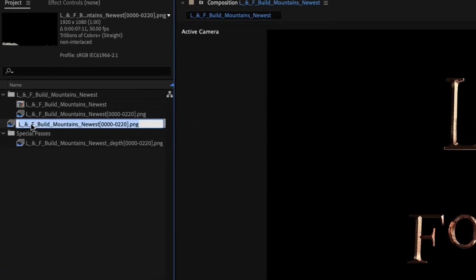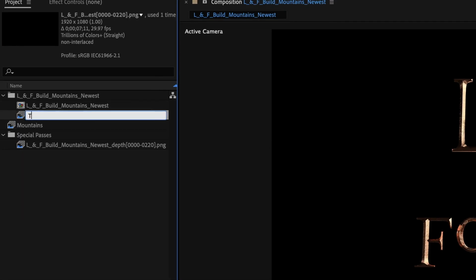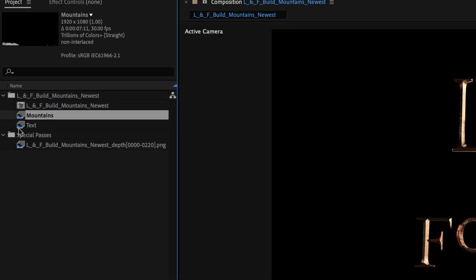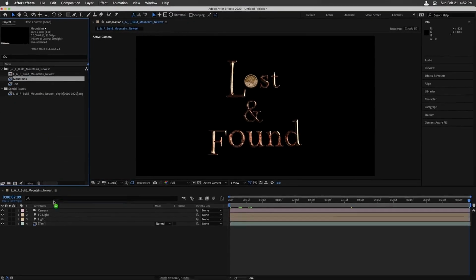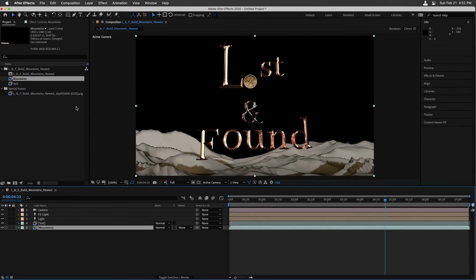Let me rename that appropriately to differentiate it from the text. And actually, while I'm at it, just differentiate this by calling that text. I'll drag that mountains into the folder with the composition and the text, and then just place the mountains underneath the text. And you can see there, they're all part of one composition.